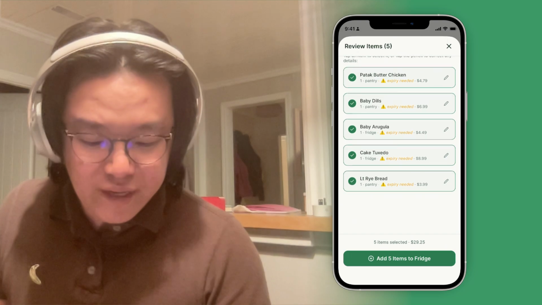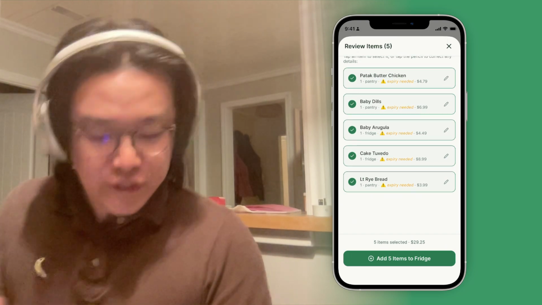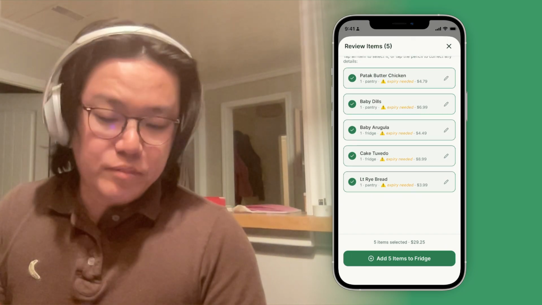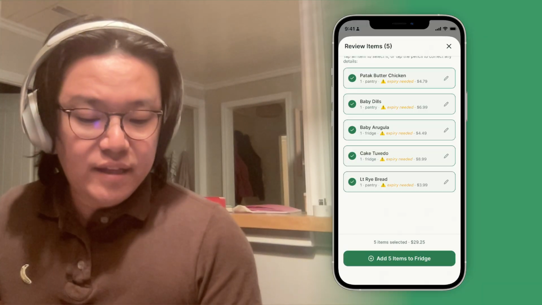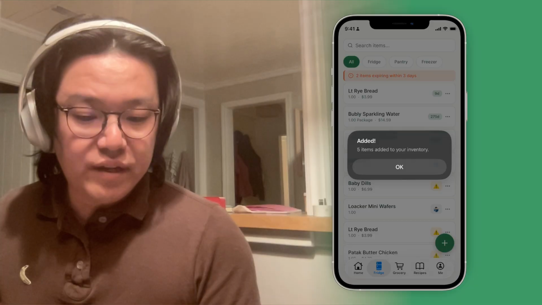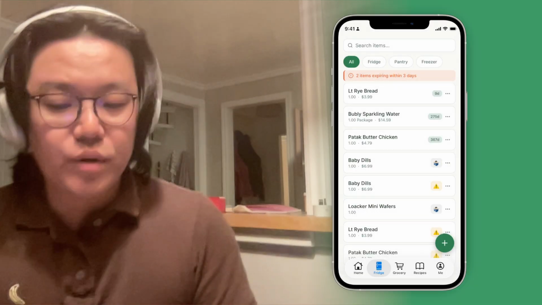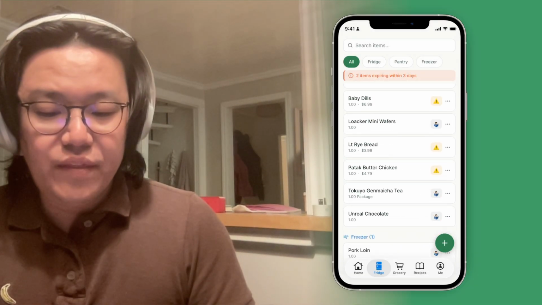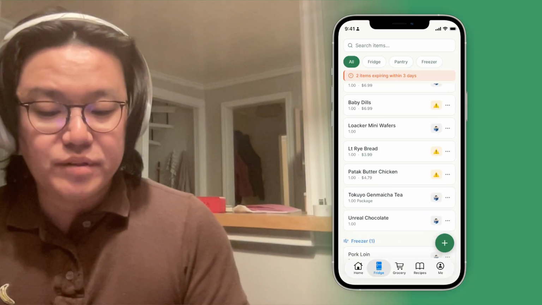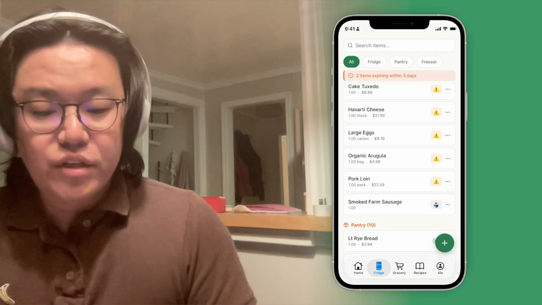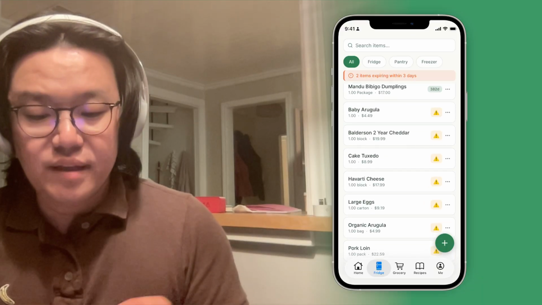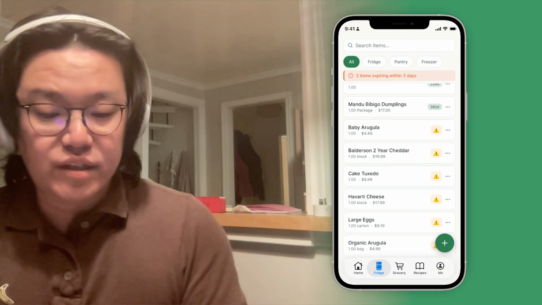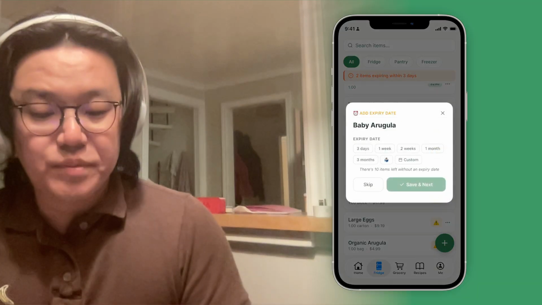So I'm going to add these 5 items to my fridge. It'll automatically categorize, determining whether each item ends up in your fridge, pantry, or freezer. I'm going to add these 5 items and see if it actually goes over. Sweet. I was able to add them here, and as you can see, I have my other items that I've added as well. You'll notice there's a warning symbol, which means I actually need to enter the specific dates for those.